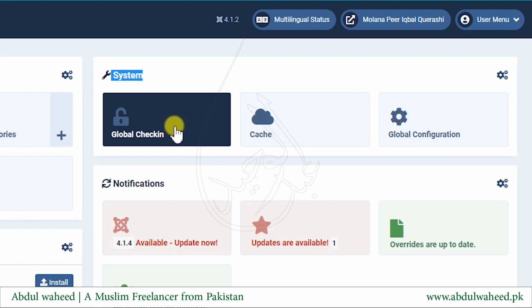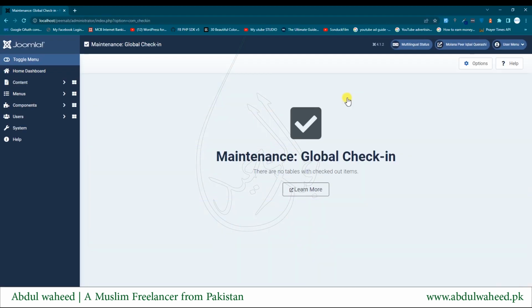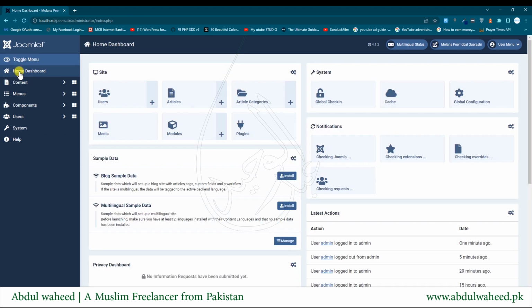So let's click on it. While clicking on it, as I am the only admin, I am not editing any article. You see, it is giving a message: there are no tables with checked out items. So let's go back to the home dashboard.